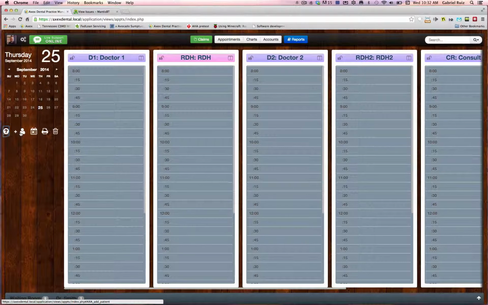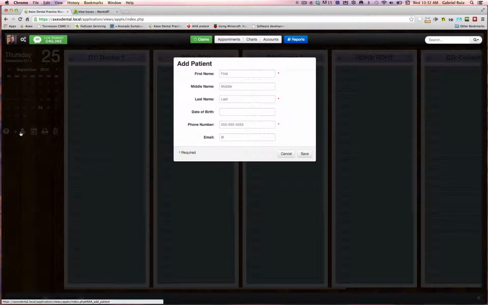The next button is for creating a new patient. So let's say that you want to create a new patient, but you don't necessarily want to set up an appointment. You will be able to create a new patient when you create a new appointment if you choose to do that. But for those customers that just like to create a patient first, you can always do it through this icon right here.